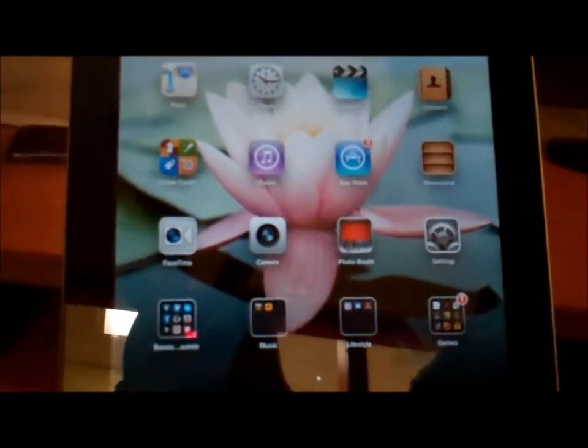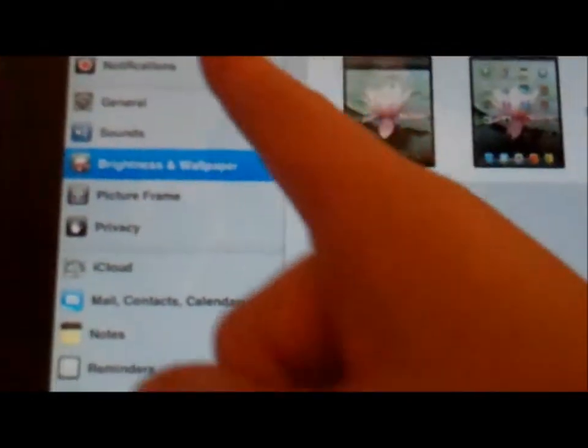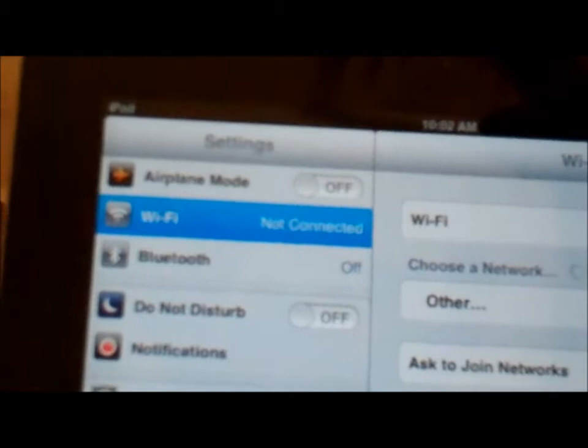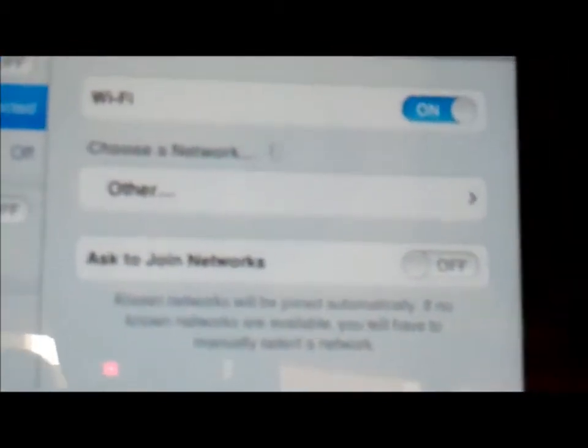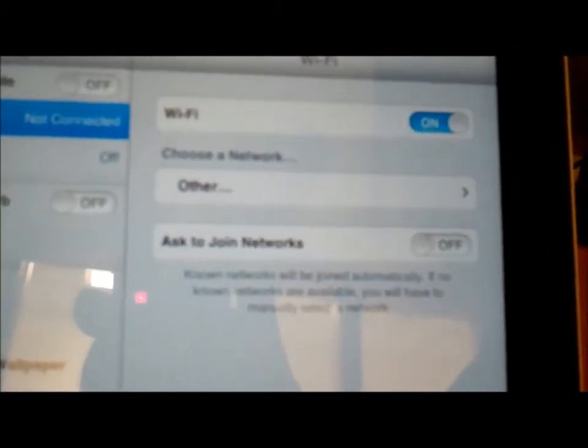To set up a Wi-Fi connection so that you can go on wireless internet, you click on the settings app icon and then click on Wi-Fi. The networks available will come up and you have to click on one of them to join it and then put in a password if necessary.